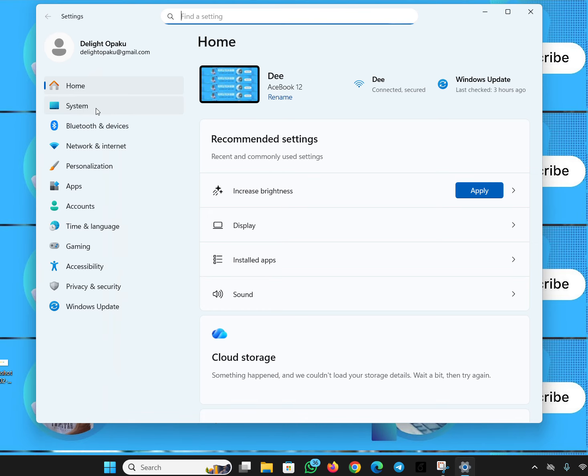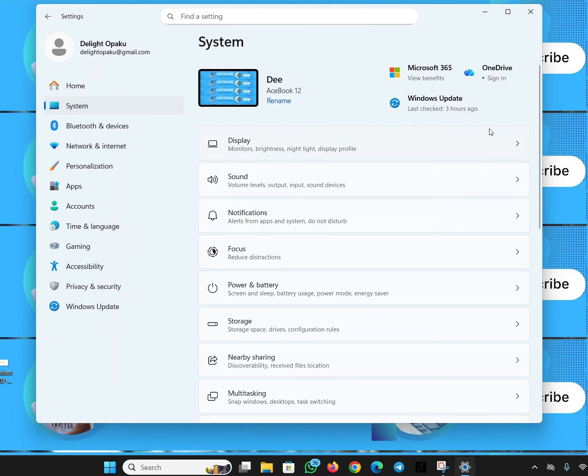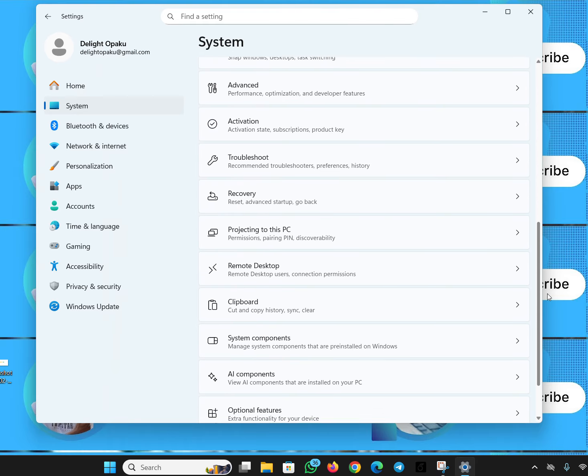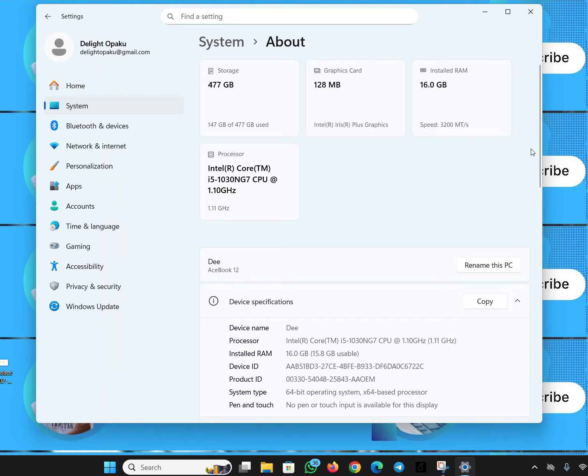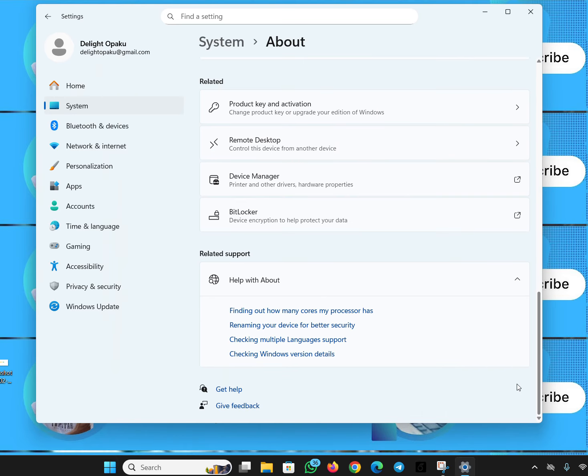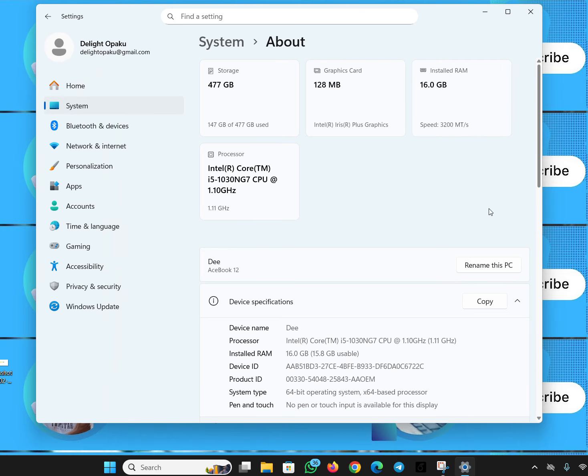Then what you do is click on System, and then down there you see About. So click on About. Now at the right hand side you see Rename this PC.